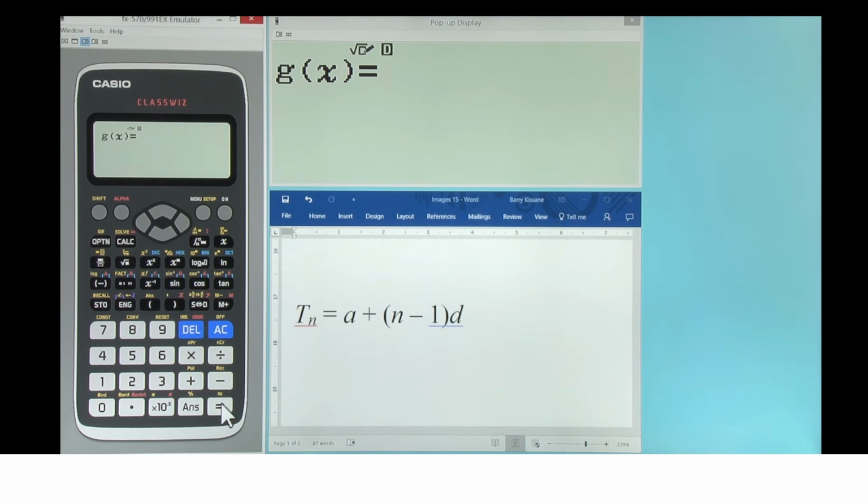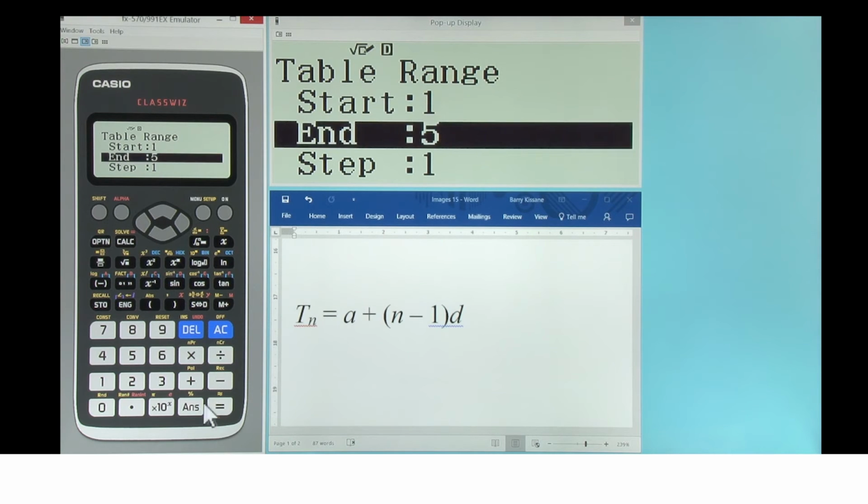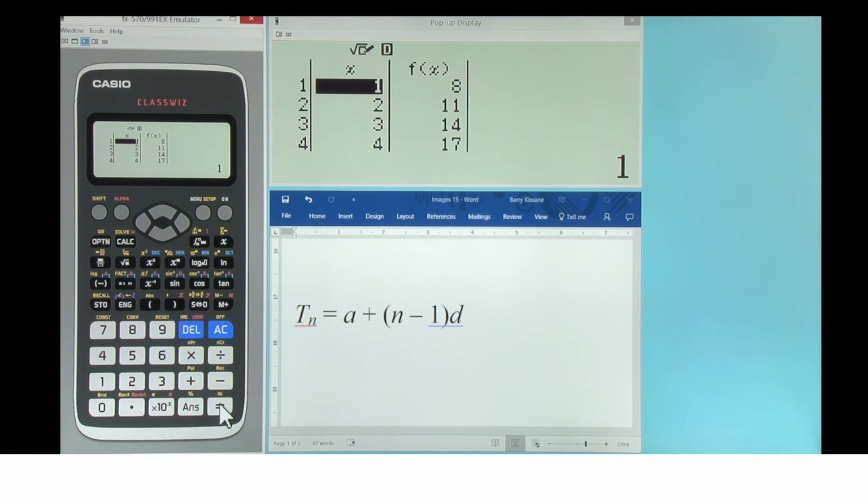And we'll tap equals, equals. Let's generate the first 25 terms of the sequence, starting at 1, go through to 25 in steps of 1. And now the table will show 8, 11, 14, 17, as we saw before. And if we want to find a later term of the sequence, we can simply change the value of x. What's the 100th term of this sequence? I'll change that 10 to 100. The 100th term of the sequence is 305.